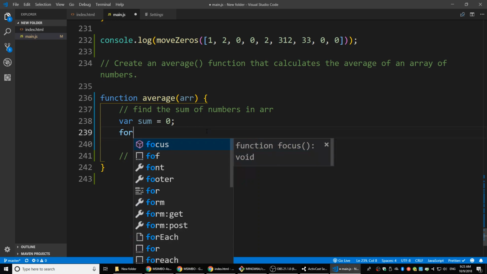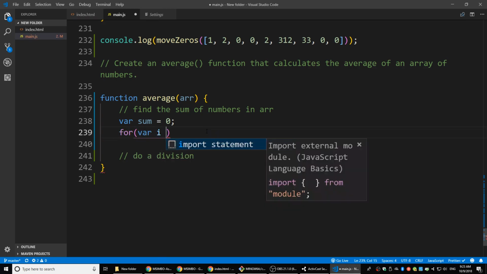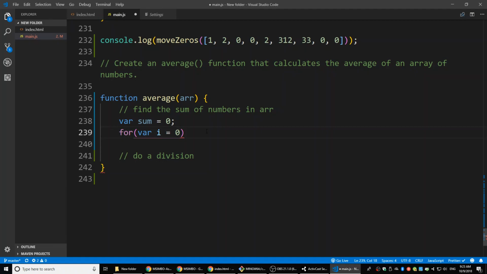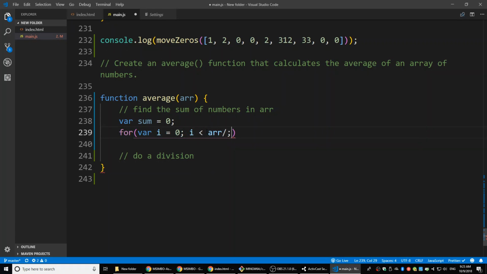We're going to add the numbers inside the array to it. So let's do a for loop for variable i. Excuse me. Variable i starts from 0, and i smaller than arr.length, i plus plus.